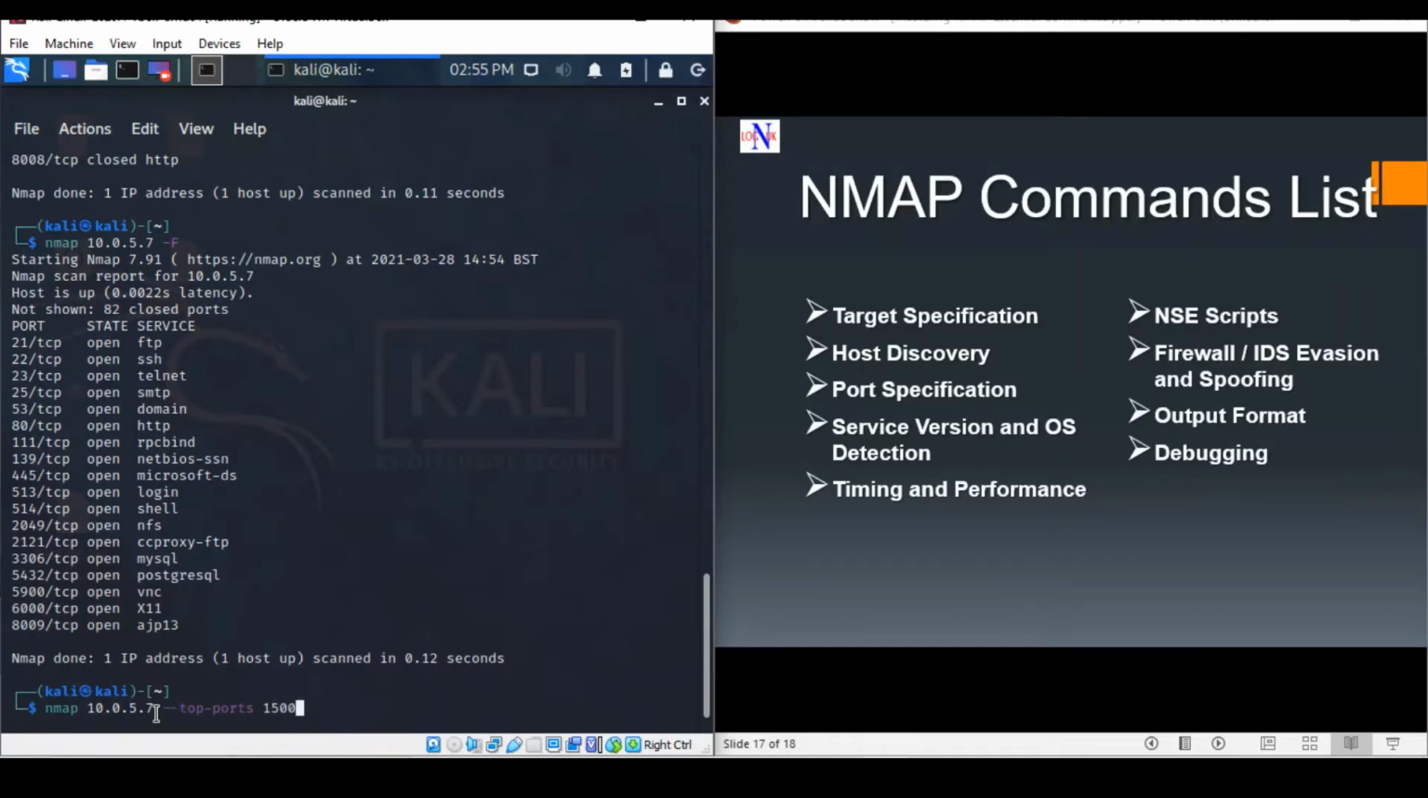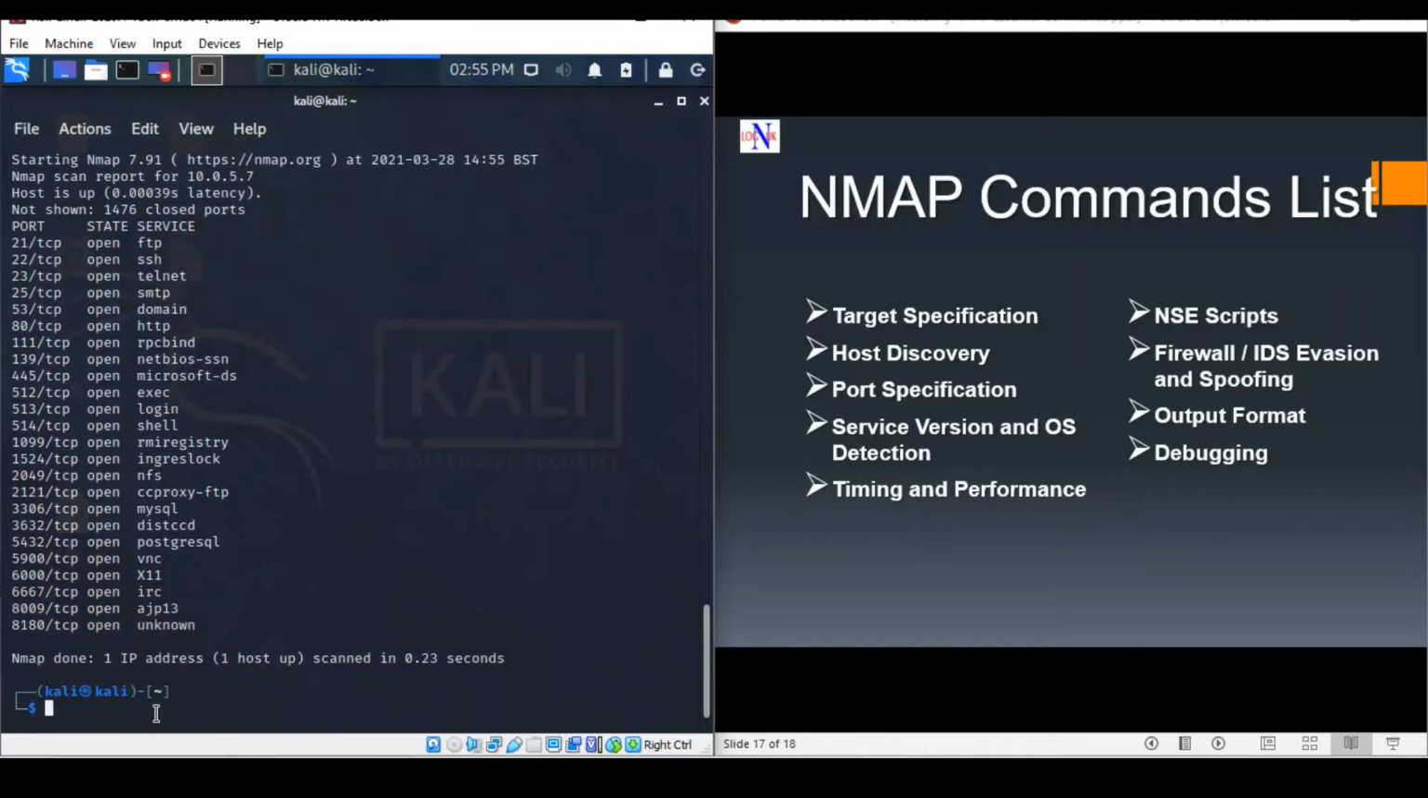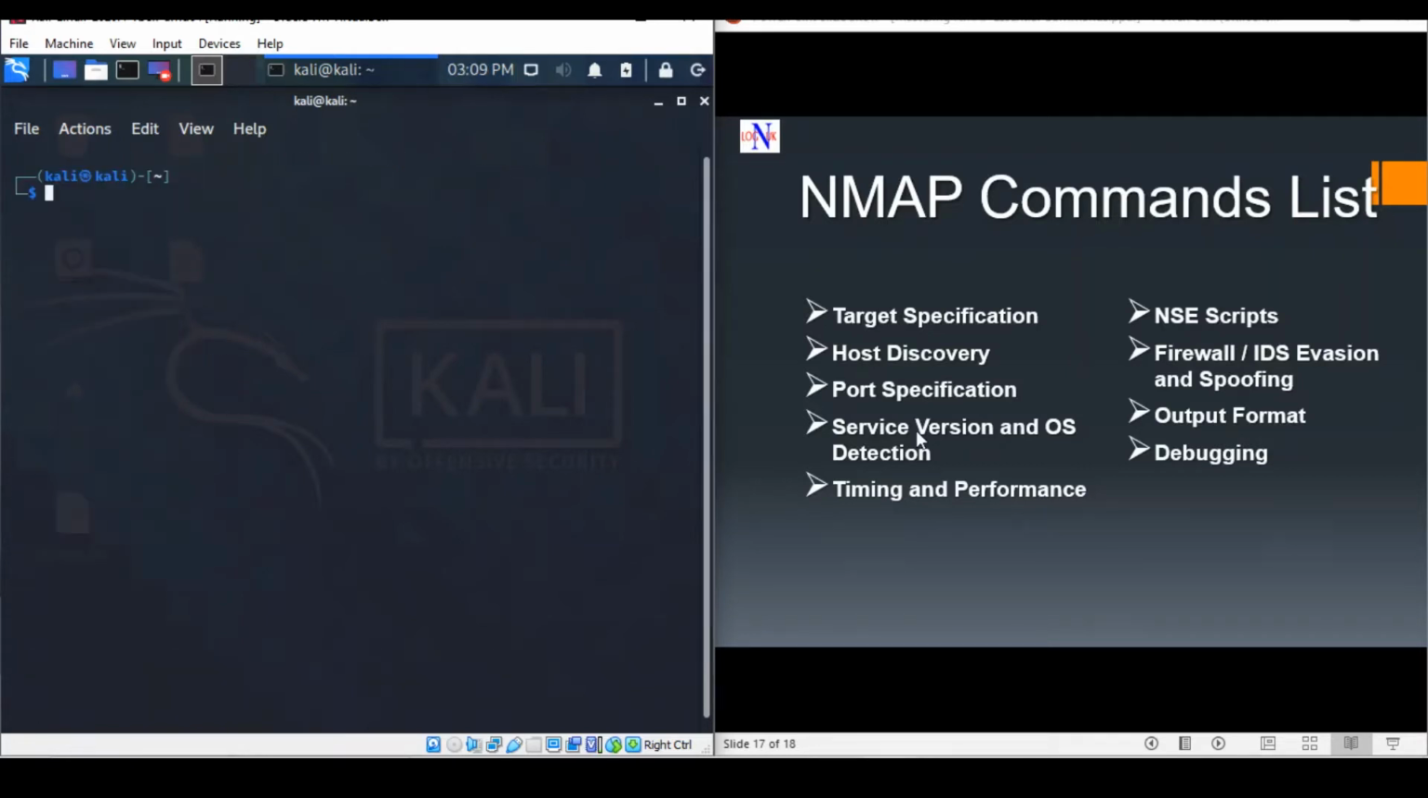And in this case, we're targeting the top 1500 ports. There you go. So that's pretty much it for port specification. Right, next we're going to move into service version and OS detection. This is quite an important aspect of intelligence gathering. There are quite a few commands that can help us to achieve that.